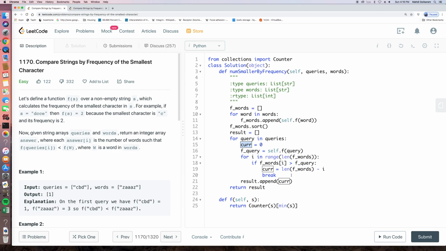Because we have a sort here, the time complexity is big O of n log n. And for the space complexity, we create f_words, which is big O of n. So that's it for this algorithm.